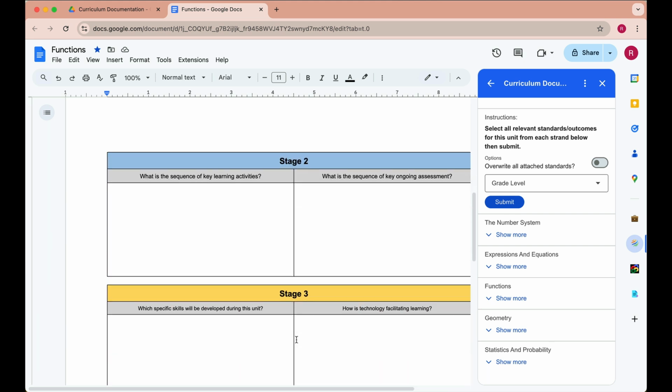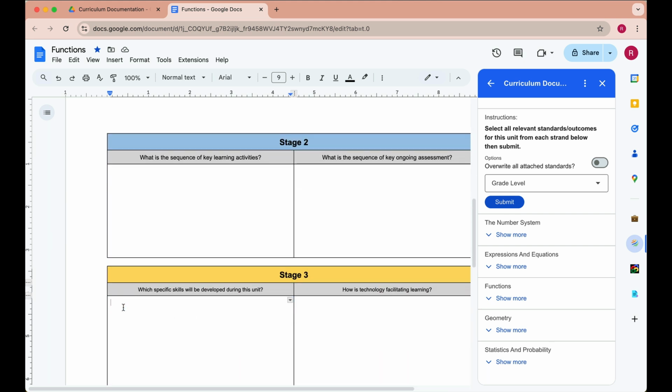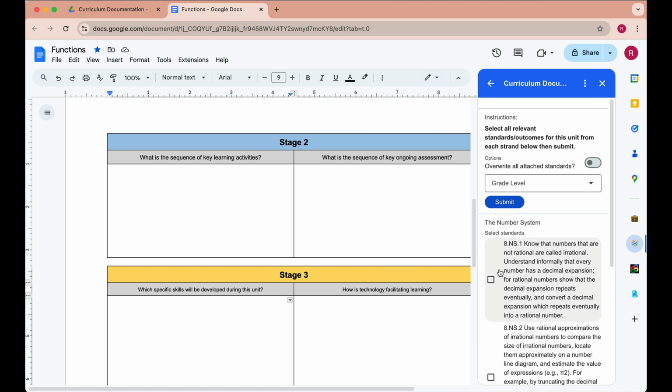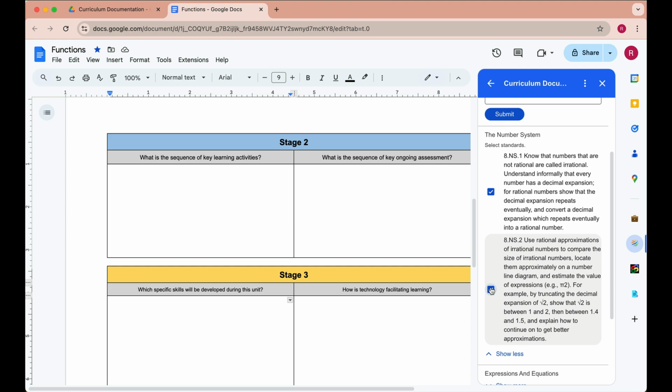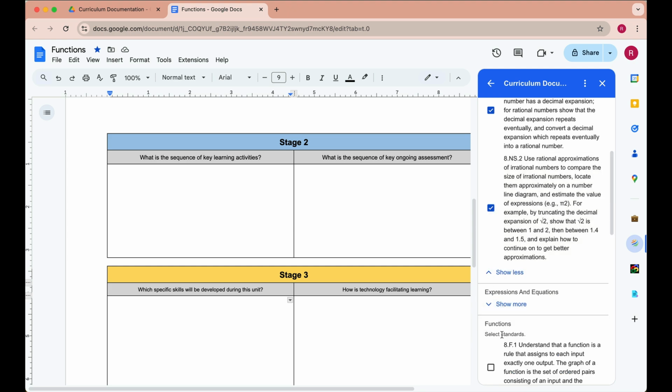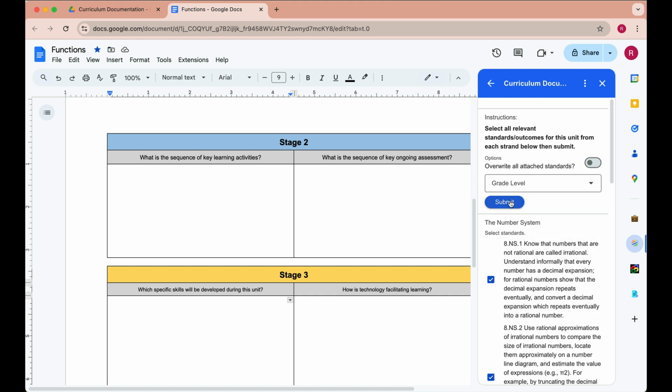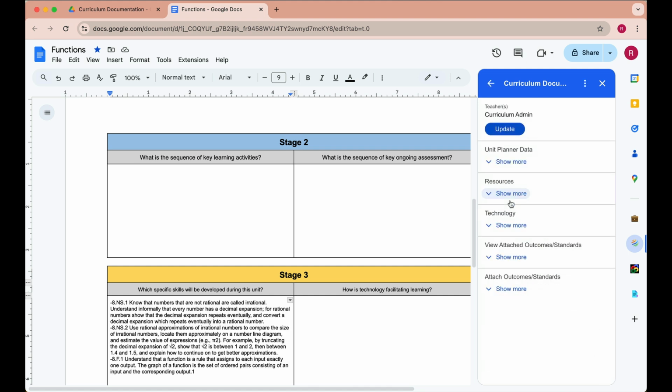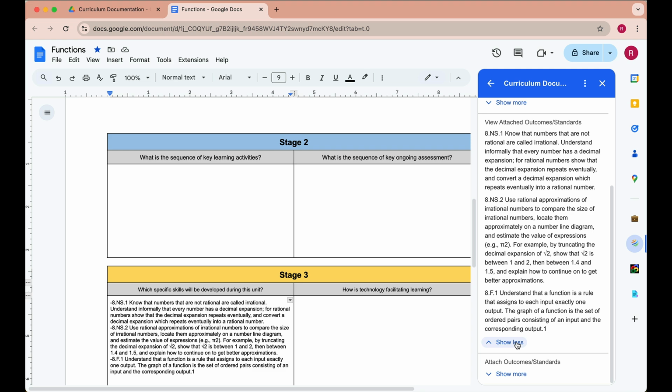And as long as there's a place in my template where I can put these standards, I can go ahead and begin attaching any standards that will be taught in the unit, right? So I'm going to select those 3, hit submit. These standards will be not only inserted into my template, but also tracked in the spreadsheet. They will also now be visible in the sidebar.